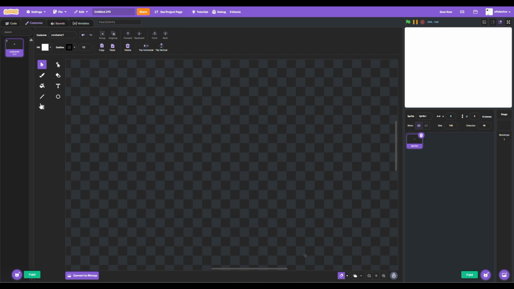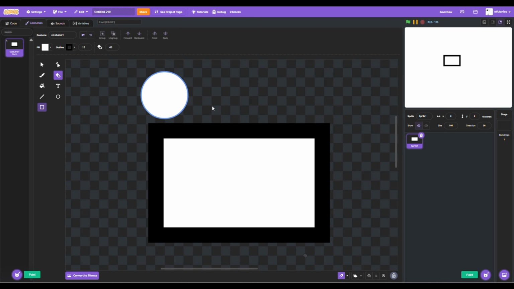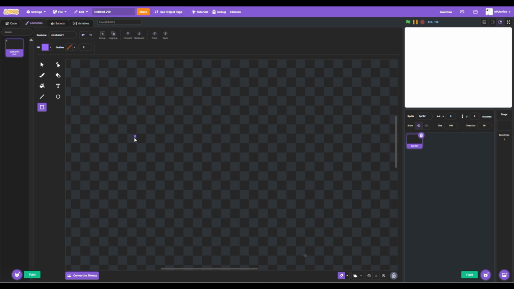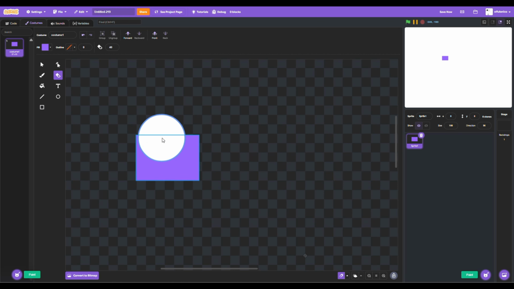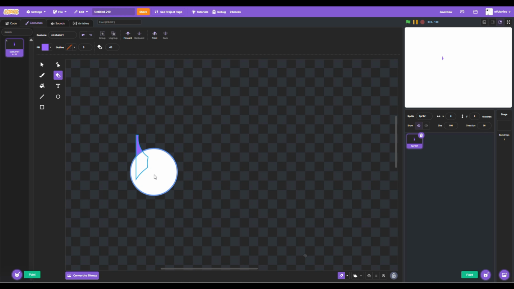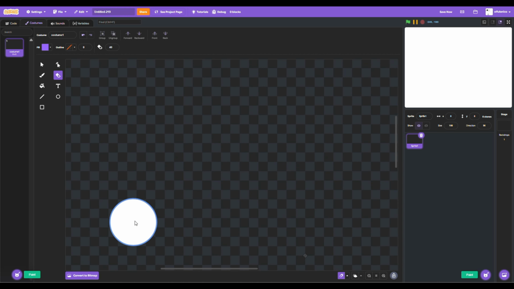So the eraser erases everything, but it doesn't erase bitmap things. It only erases vector things, because bitmap has its own eraser, so it's jagged, but the vector one, it's curved.